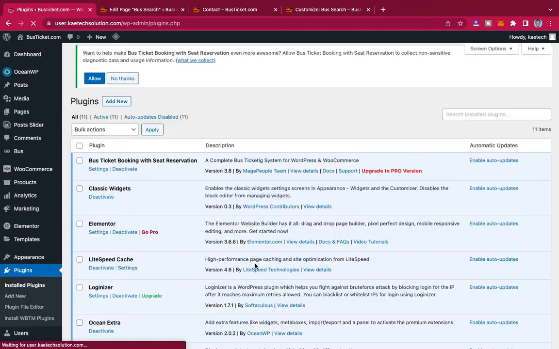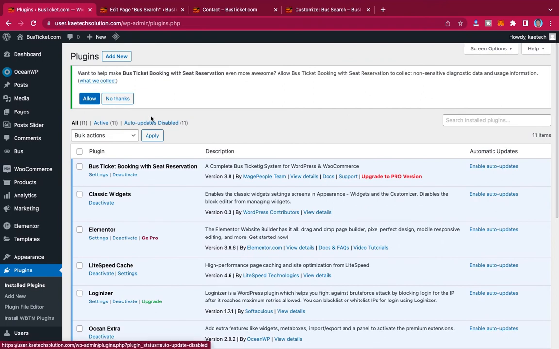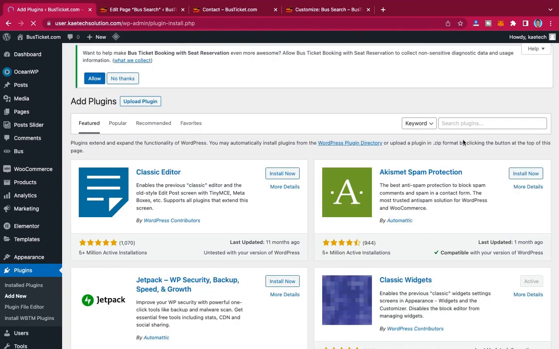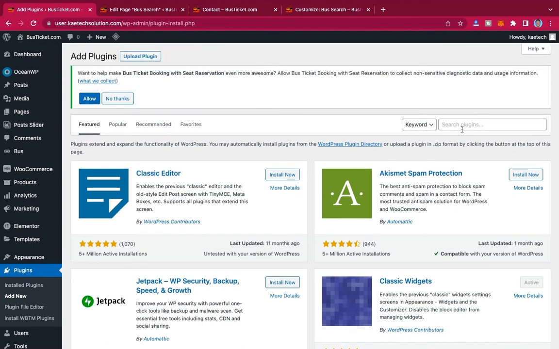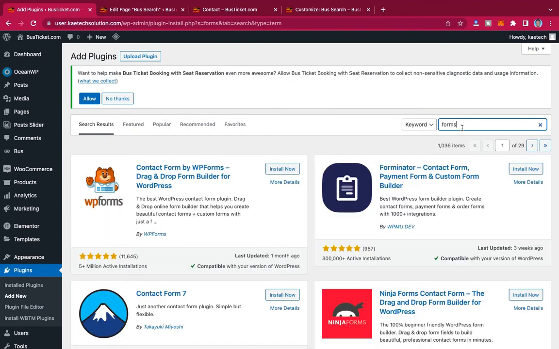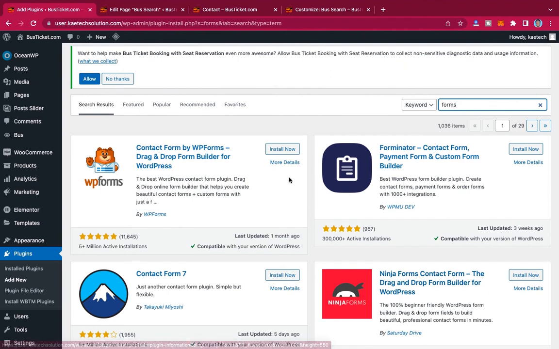So what we are going to do is we're going to install a plugin. As you can see, there is no contact plugin or form builder plugin over here. So we want to add new. Go to add new, and then of course we're going to search for forms. Okay, so there are a lot of forms over here. So what I'm going to install is WPForms.